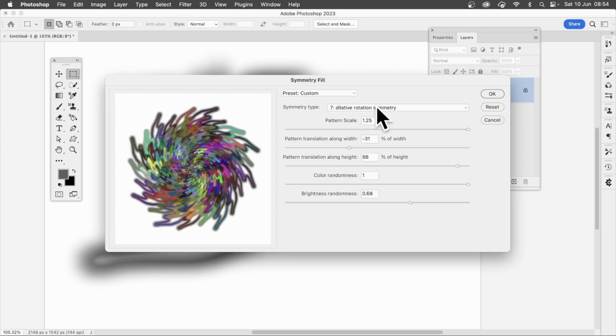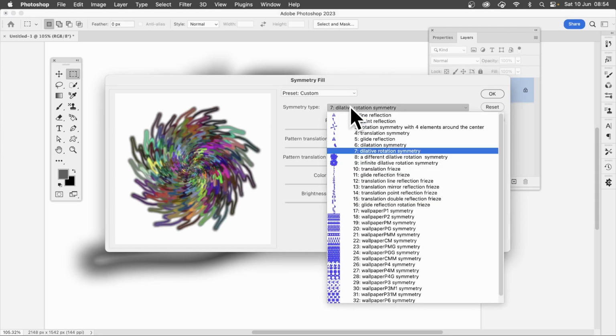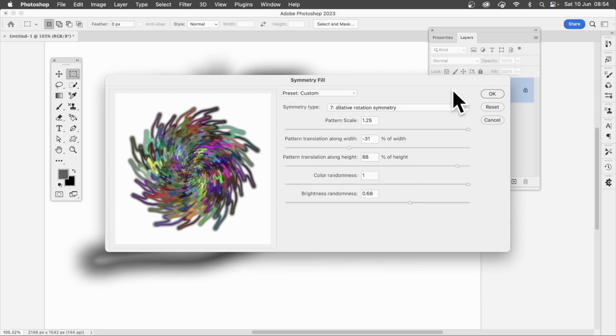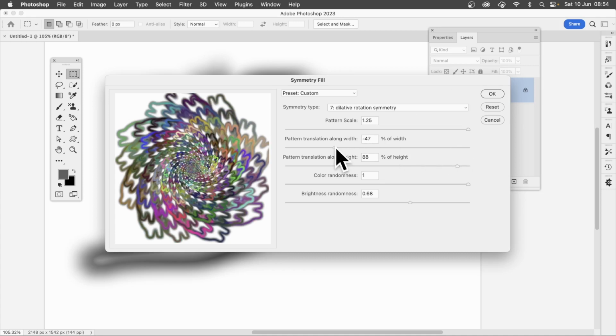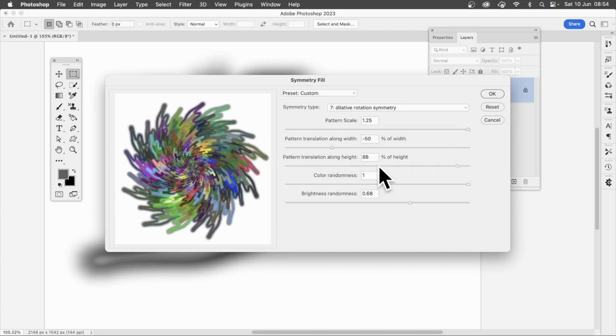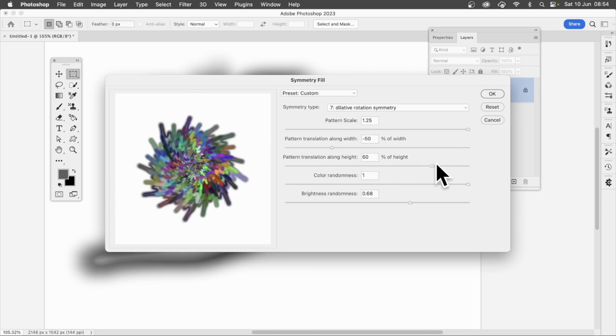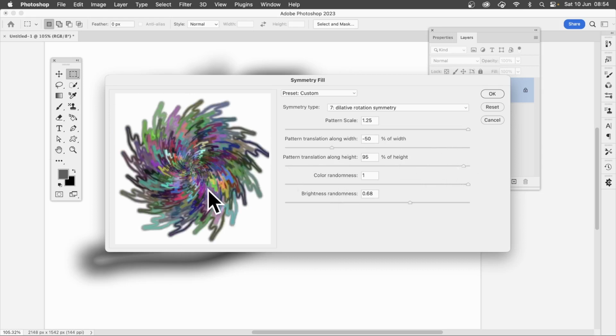And you can vary it. You can set the scale to 1.25. Also 7 for dilated rotation. But you can also vary this. And literally thousands of different designs can be created very quickly using different settings. Now I'm just going to go, I think that one's probably the best one.